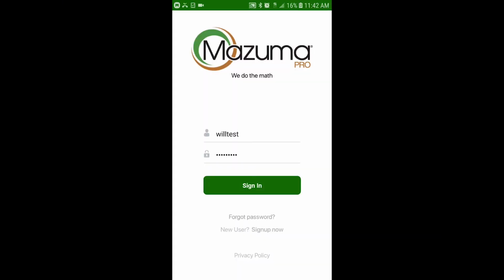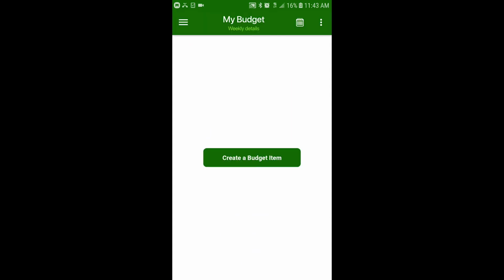So I've already pulled up the app and entered in my credentials, so I'm going to sign in. Okay, so I signed in, and as you see, it says create a budget item. If you look at the top of the screen, it says my budget weekly details. So right now there is nothing in the budget for the budget to display. So you're actually going to have to create a budget item.